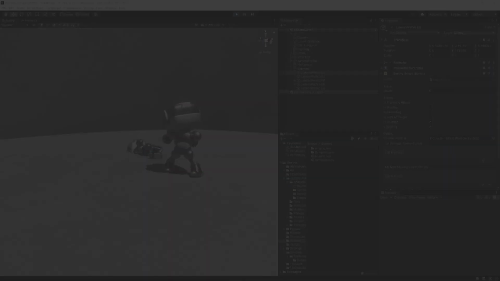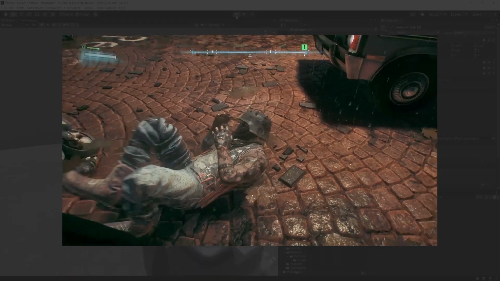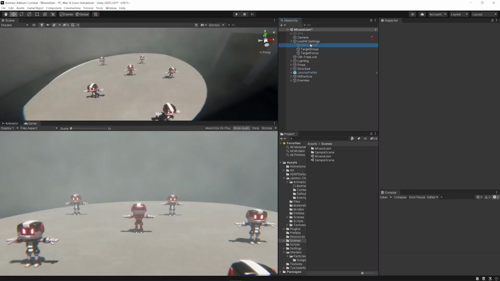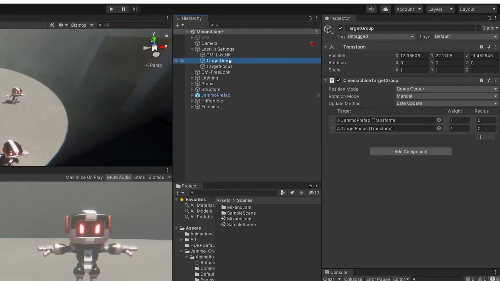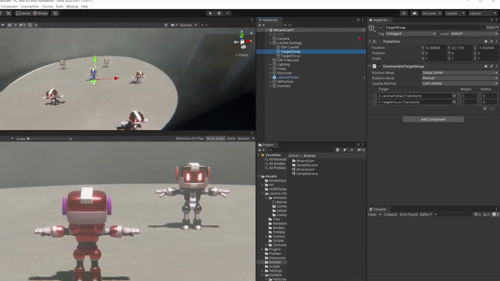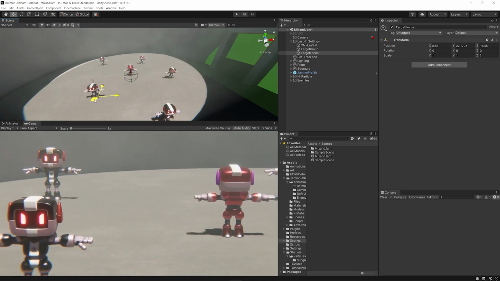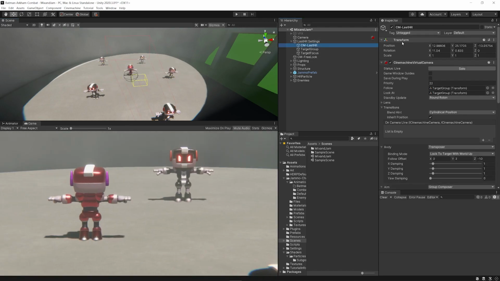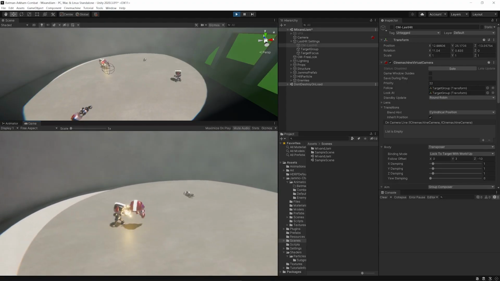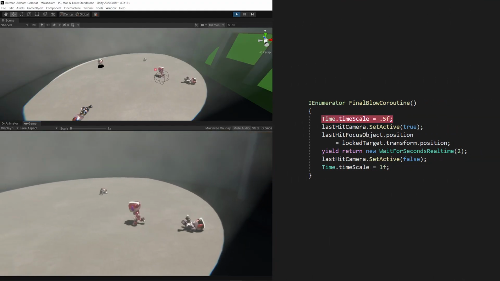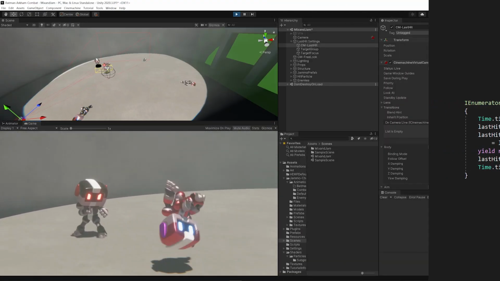In the Arkham games, once you eliminate the last enemy, the camera zooms in on the action and slows down time. I tried to replicate this by creating a new virtual camera that used a new object with the Cinemachine group target component to frame the player and a specific target. So on the moment that the player hits the last enemy, I created a coroutine that reduces the time scale and activates that second virtual camera for the moment of the hit.